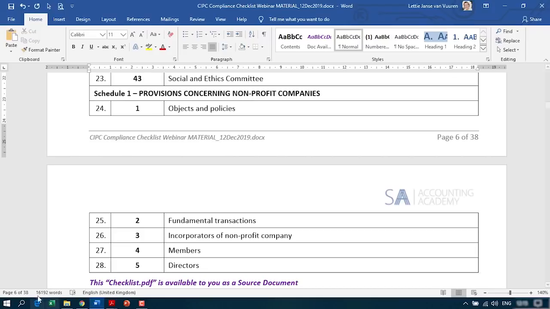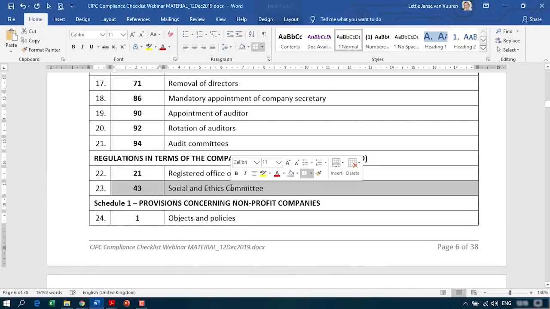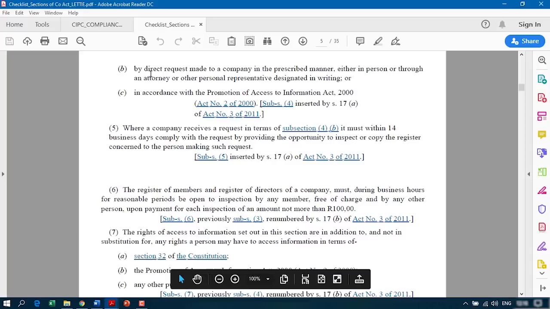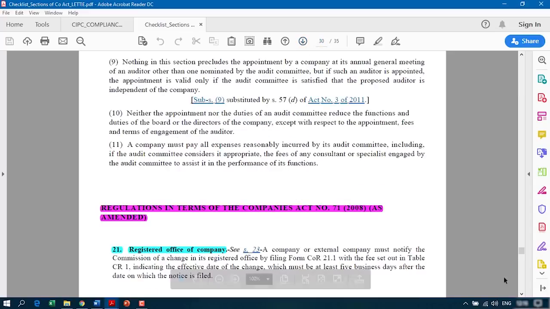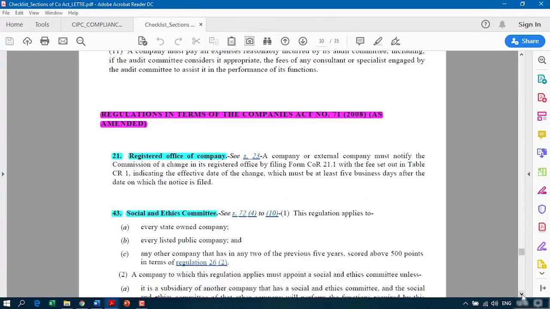So if you want to know what on earth do they mean when they say Social and Ethics Committee? Regulation 43. Let's see if Letty's system works. I know it's section 43. I want to answer the question now. I go to my checklist.pdf and I go to my section 43, which is, I don't know, whereabouts. Page 30. Hey, not bad. Okay. There we go. That was a fluke, guys. I did not practice that.